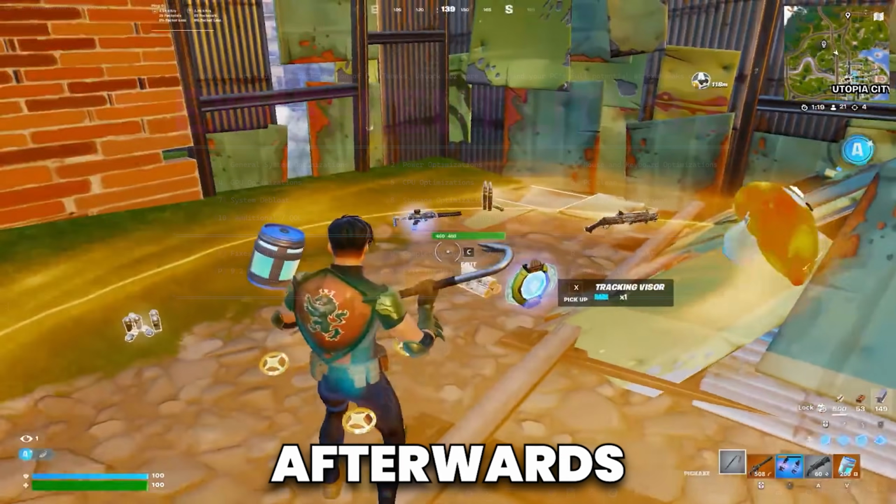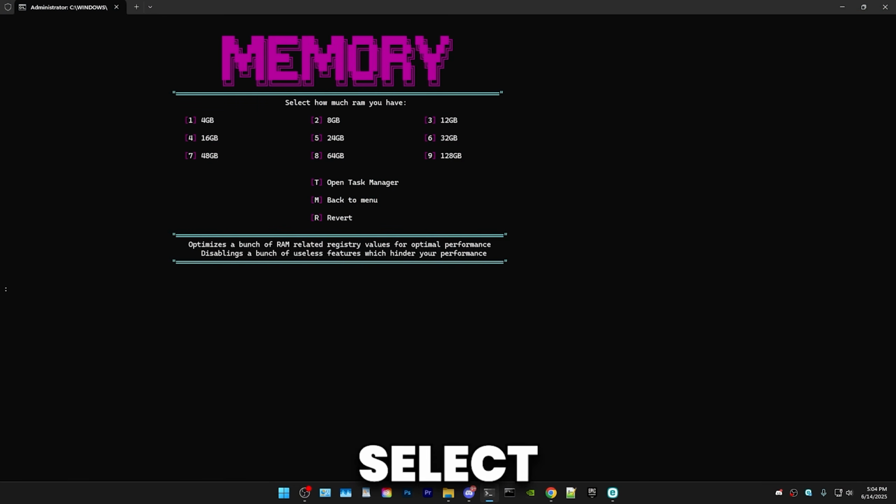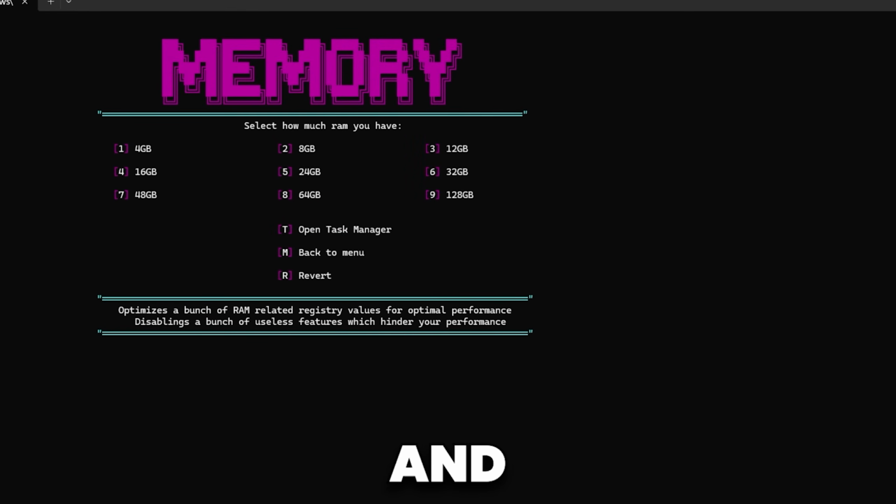And boom. So afterwards, we have memory optimizations, which in here is really simple. You just select how much RAM you have. I personally have 32 gigs of RAM, so I'm going to be pressing 6. And if your RAM for some reason is not here, then just pick the next closest thing. It doesn't matter if it's up or below.